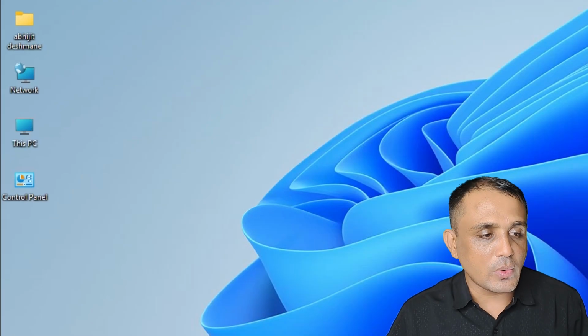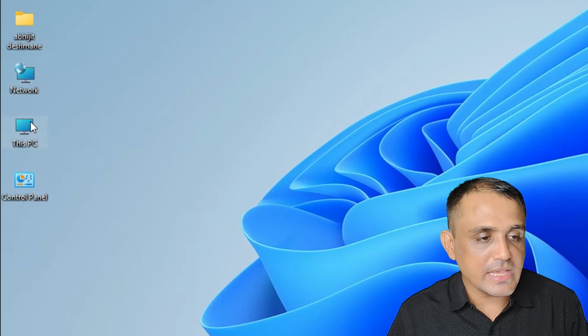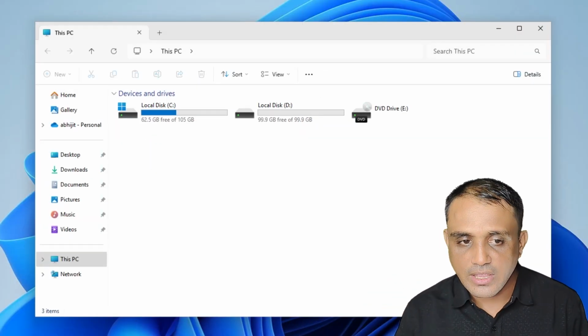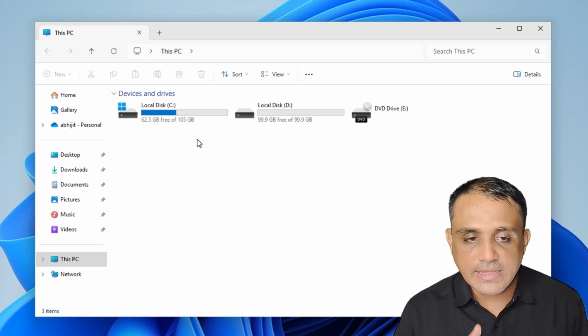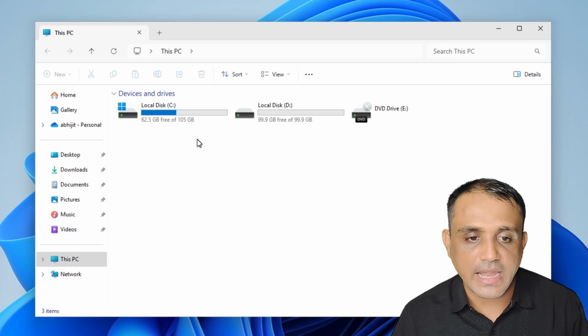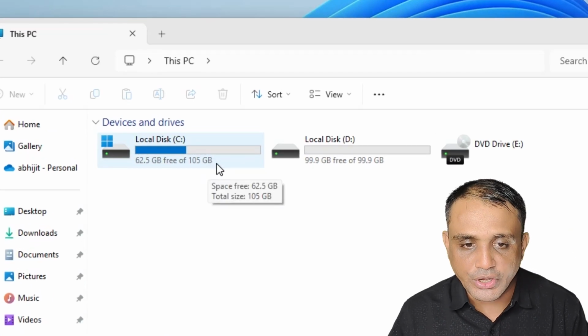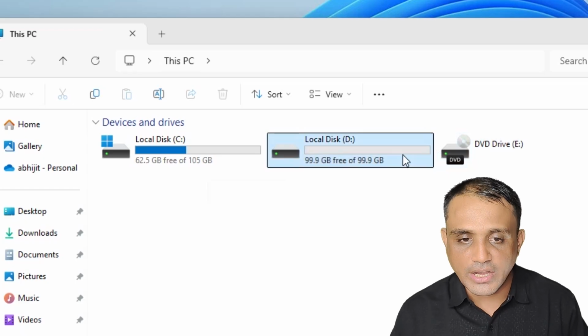First, we are going to our scenario. Here is This PC. I double click on This PC. I have only one hard disk. If you have multiple hard disks, they also show on This PC. In this case, I have only one hard disk and it contains two drives. First is the 105 GB drive and second is the 100 GB drive.